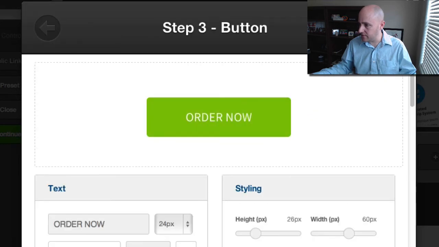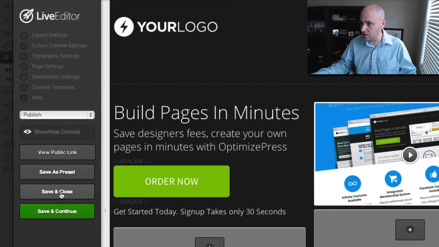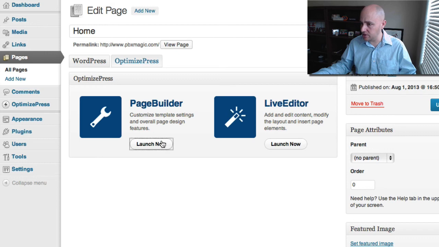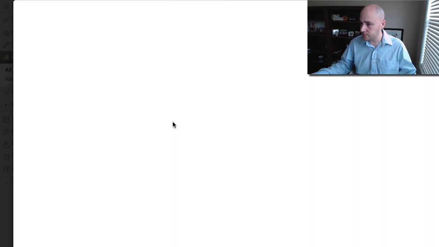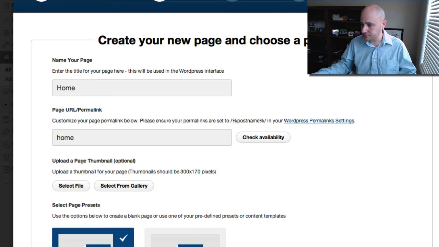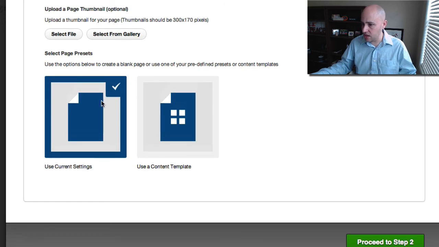All right, well, I'm going to have to play around with all these settings, but it is pretty nice. So let's see. I'm going to do a save and close. Let's see what happens when I click on Page Builder, if it just gives me an option to change it. So I'm clicking save and close. There it is. Now I'm going to click on Page Builder Launch Now. Okay, and it takes me through this page setup process again. Use current settings, use a content template. So I guess I can change the template if I chose going through here.